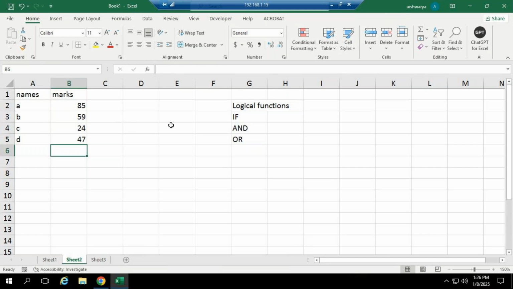Now what is this IF? In IF we should have the data, criteria, and the output, as we went through with the database functions, where we had the data, the field, the criteria and all. In the same way we should have the data and the criteria here. So you just select this. Data is nothing but names and the marks.